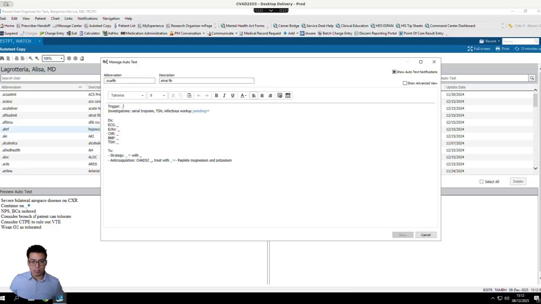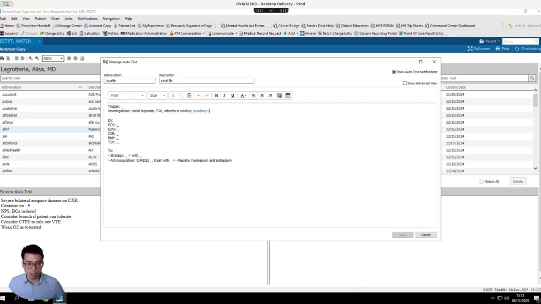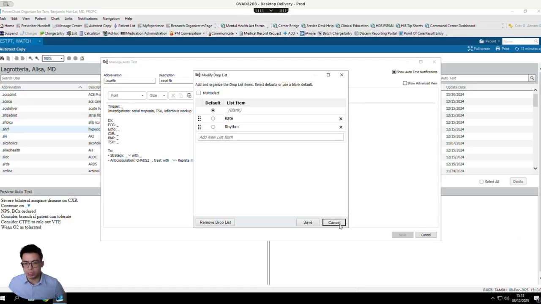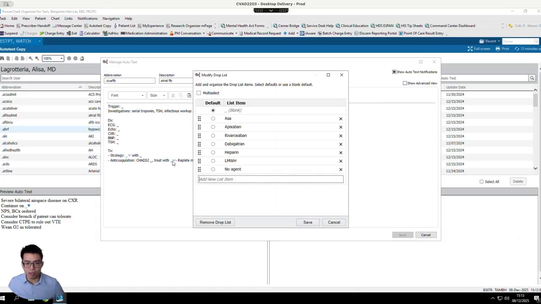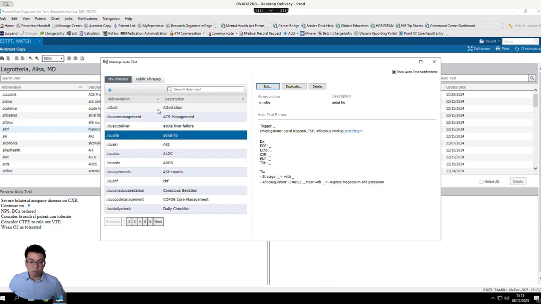When you find an auto text that you like and you want to modify, you can hit edit. You can see a couple things here. When you use underscores, what this allows you to do is, as you're documenting, hit F3 and it'll cycle through the multiple underscores that you've created. When you see a little drop down here, that's created with this drop list here, where you can then pre-complete different components of documentation, helping to both standardize but maintain approaches and variability to your documentation and treatments. This is a really useful way to get standard processes in place.